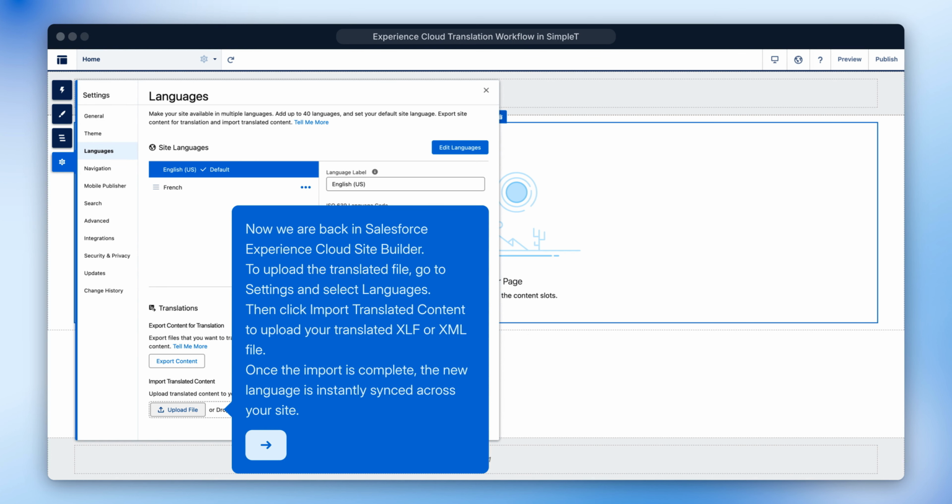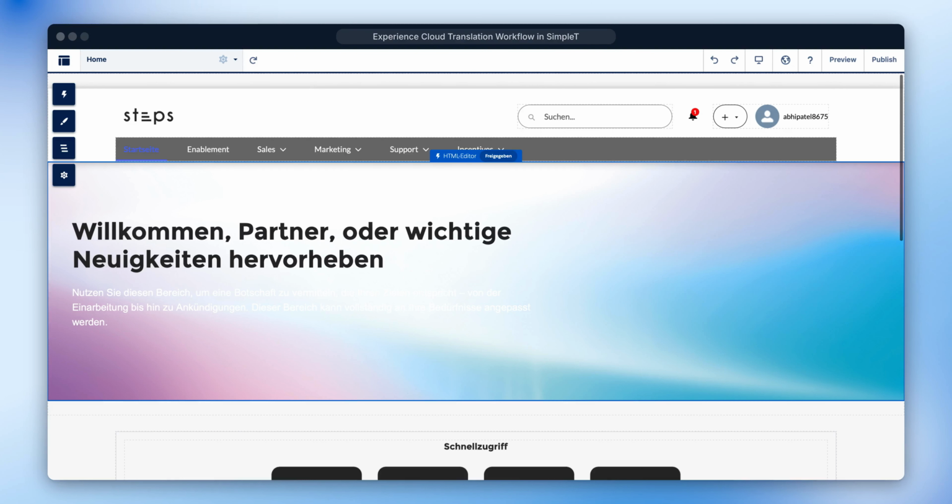Once the import is complete, the new language is instantly synced across your site. Now you can see that site components are translated to target language after selecting that language from top right corner.